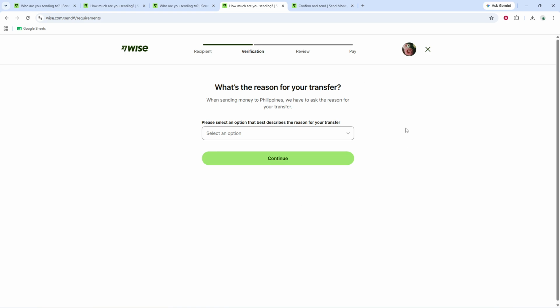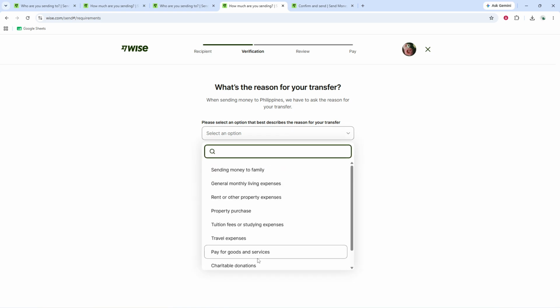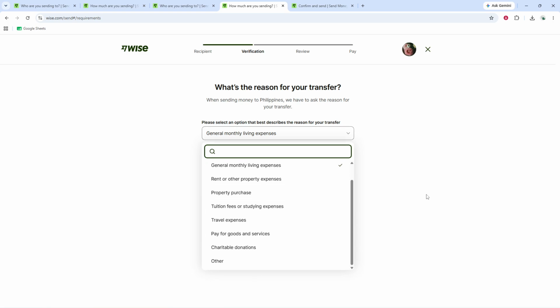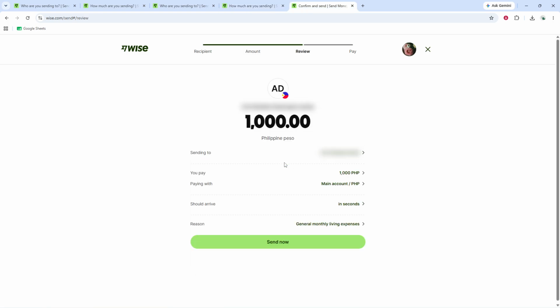The next step is to select the reason for your transfer. Wise may ask for this to help comply with financial regulations, so just choose the option that best matches your payment. After that, click Continue again. Now, choose how you want to pay for the transfer. Depending on your account and region, Wise may offer different payment methods. Select the one that works best for you and move on to the transfer summary.